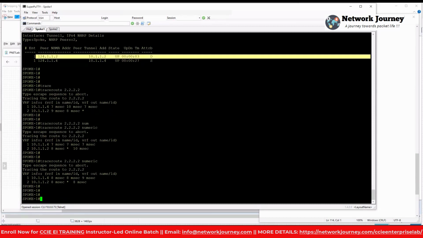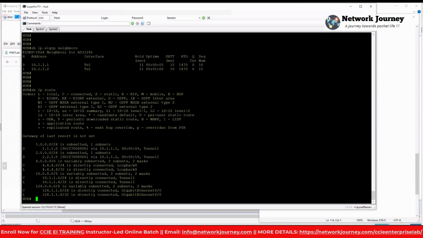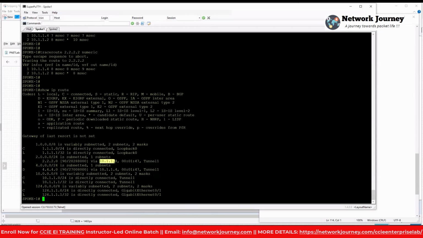So guys, why is your packet going via the hub if you are running phase 2? Okay, the reason is here. 2.2.2.0 is reachable via 10.1.1.4. Why is it reachable via .4? So 2222 is reachable via 10.1.1.2, but on the spoke you will see it is reachable via .4. The reason behind this is the EIGRP protocol. When you run EIGRP, at every hop it changes the next hop to itself. So your hub is changing the next hop.